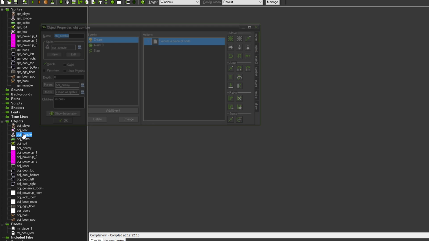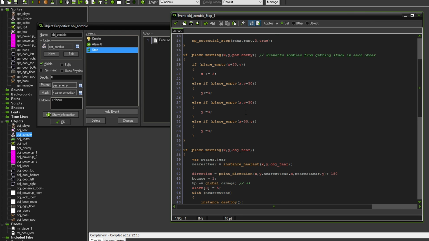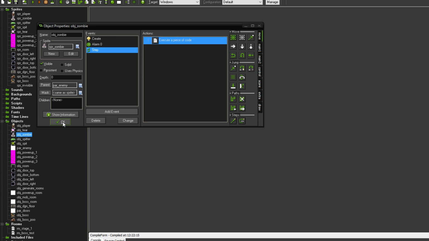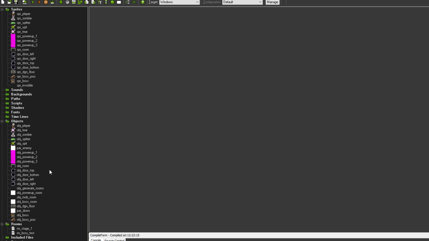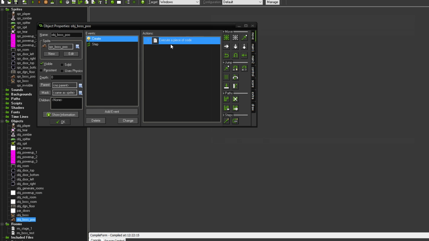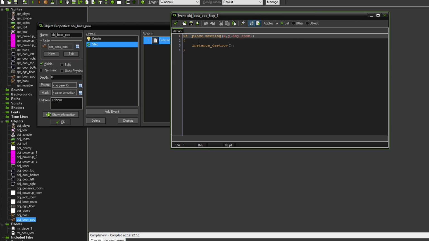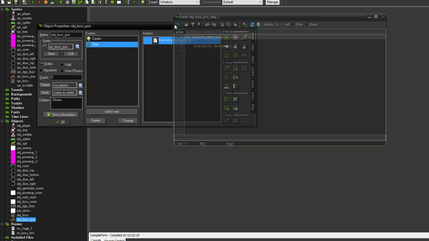And if we go to the zombie, I'm making the poo delete as it hits the zombie, and not take away health or do anything, but I just wanted it to delete so that you can use them as obstacles, so you can duck behind them. So I thought that was maybe a good idea to do. So that is that. Now if we go into the poo object itself, I've changed the image scale to that just because it was a little bit too big. And in the step event, we're just saying if it collides with the room, then destroy it.